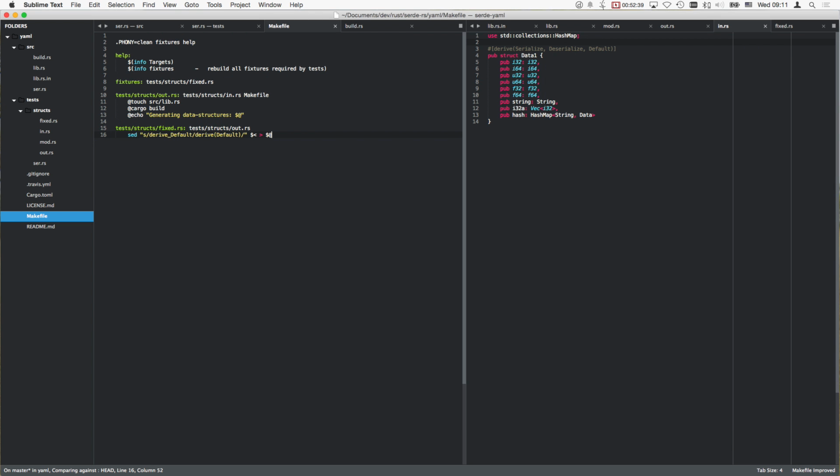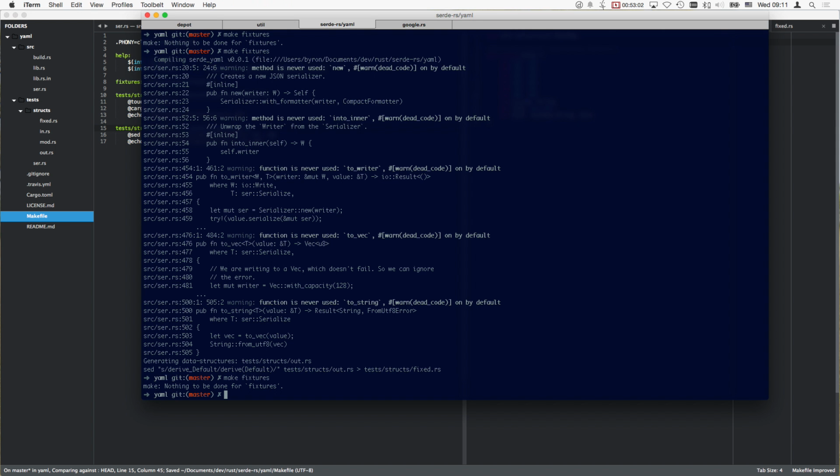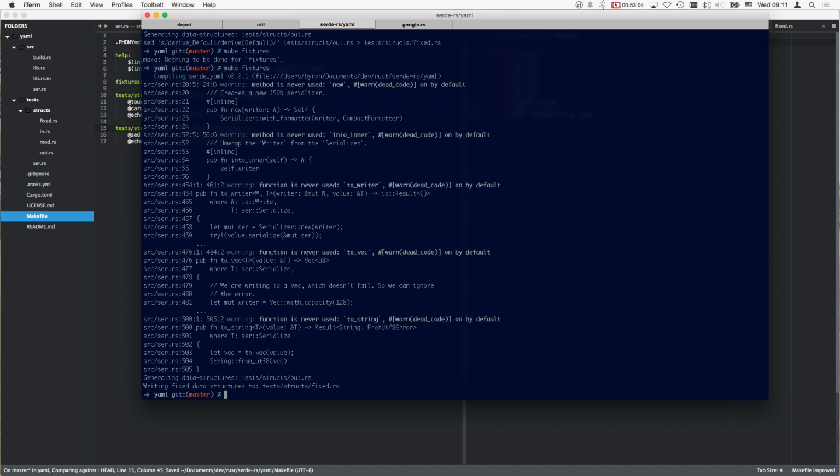And then let's also do this. Echo writing fixed data structures to here. And that is that. And we also want to be depending on the makefile. Oh wait, I think we only need it once. Yeah, that's that.